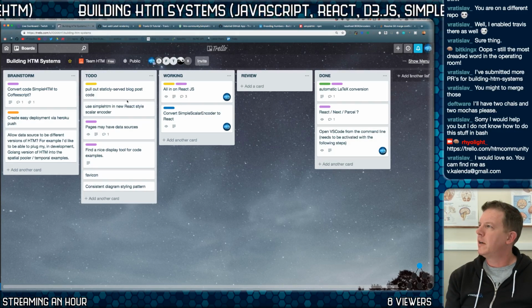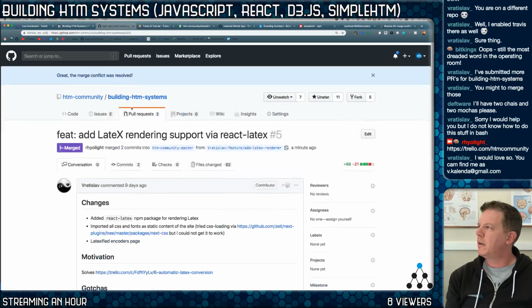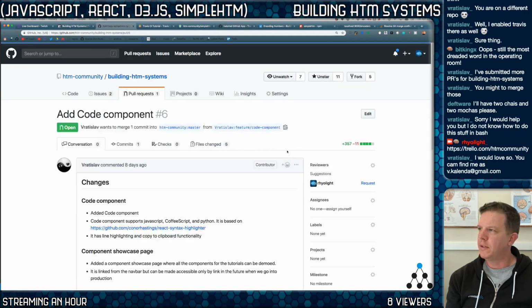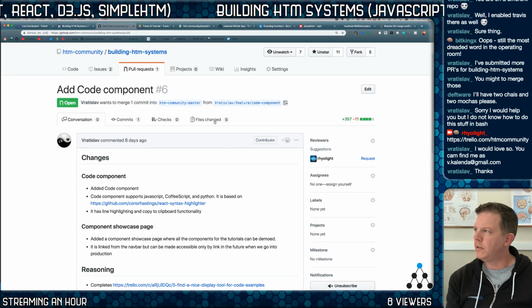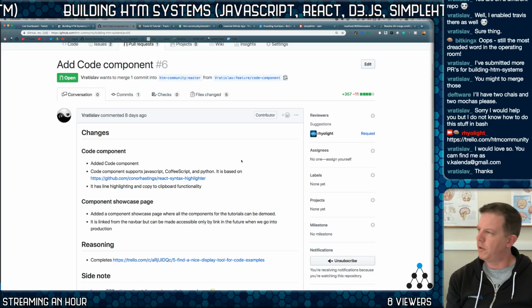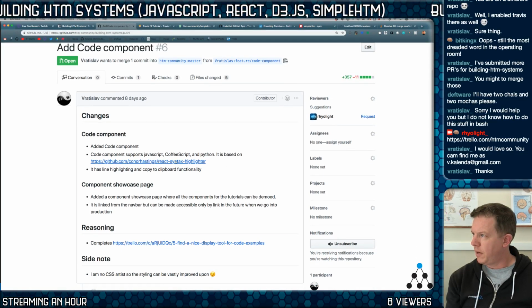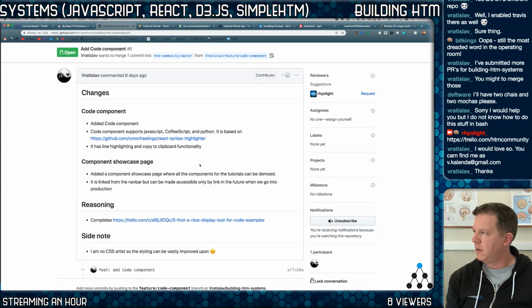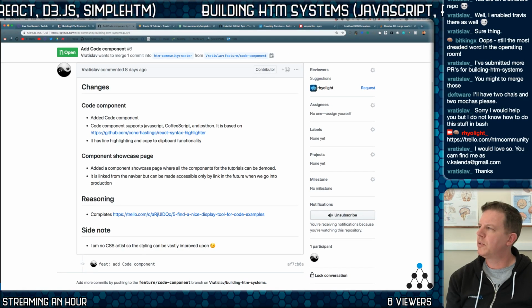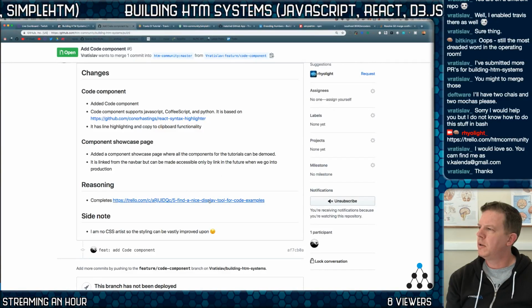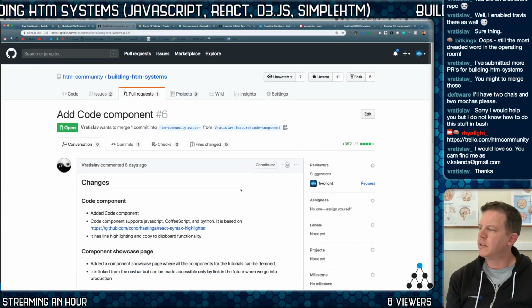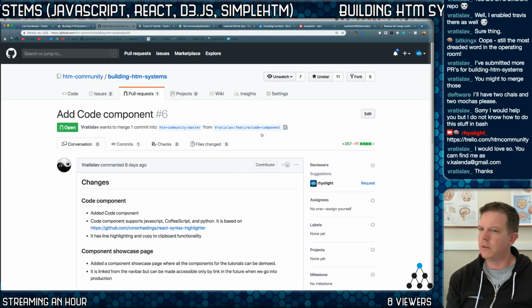Okay. Awesome. There's one other PR. Adding a code component. All right, so I'm excited about looking into this too. Supports JavaScript, CoffeeScript, and Python. Perfect. React syntax highlighter. Added component showcase page where all the components for tutorials can be demoed. Styling can be improved upon. Okay, let's take a look at this called feature code component.